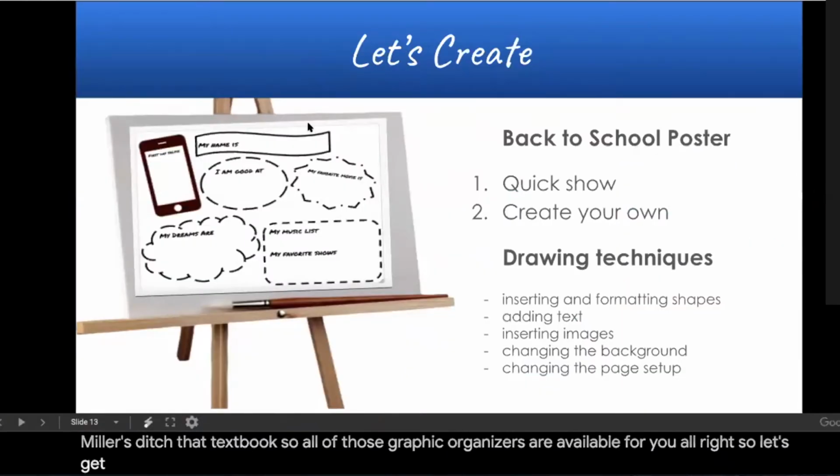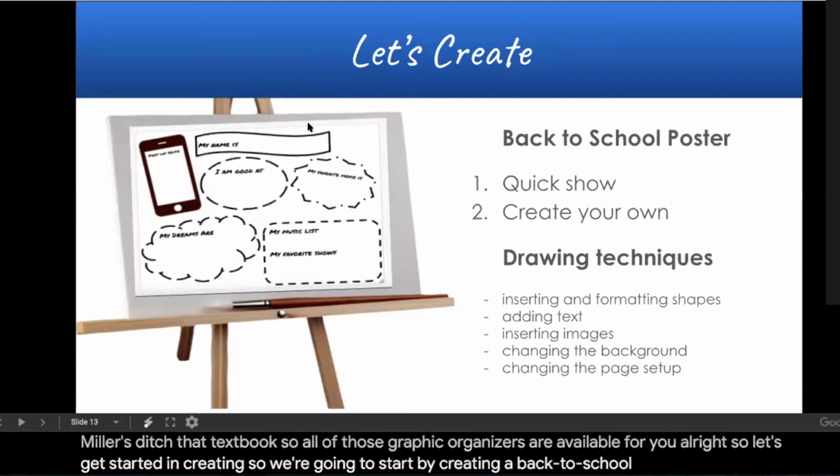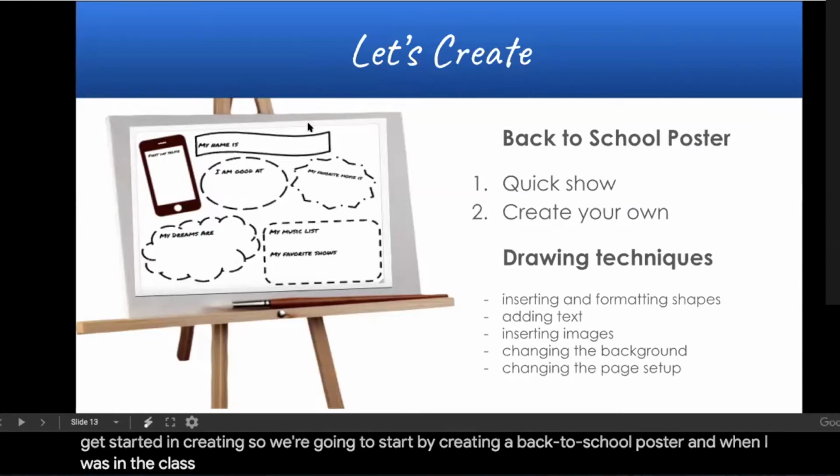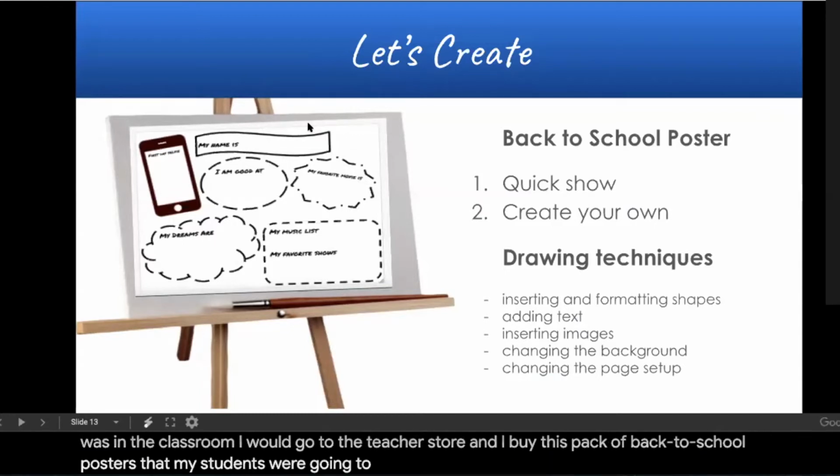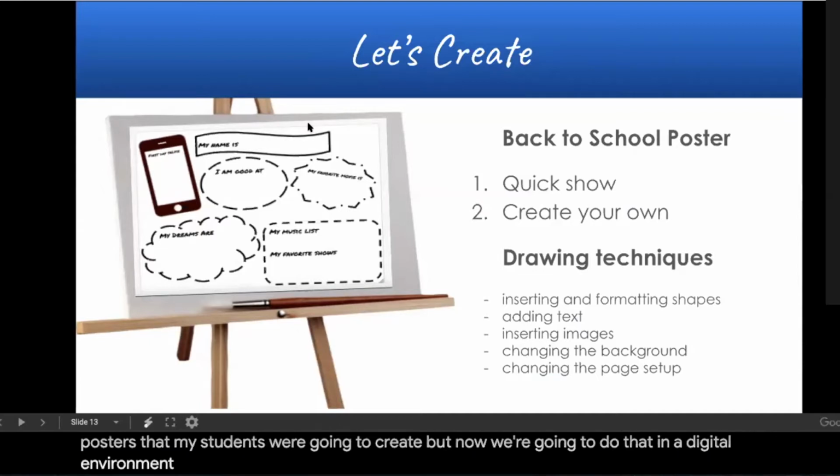All right, so let's get started in creating. We're going to start by creating a back to school poster. When I was in the classroom, I would go to the teacher's store and buy a pack of back to school posters that my students were going to create. But now we're going to do that in a digital environment.